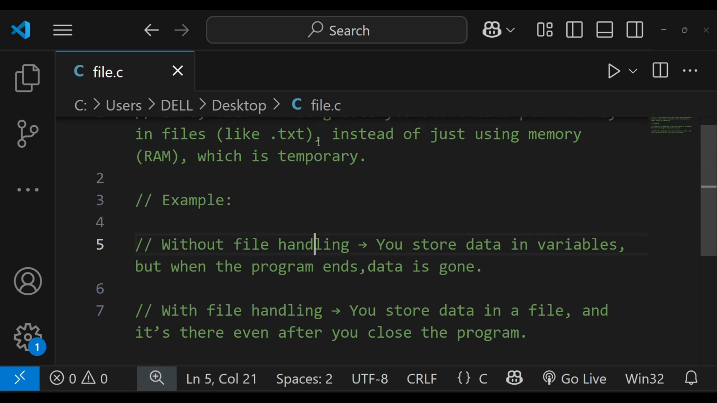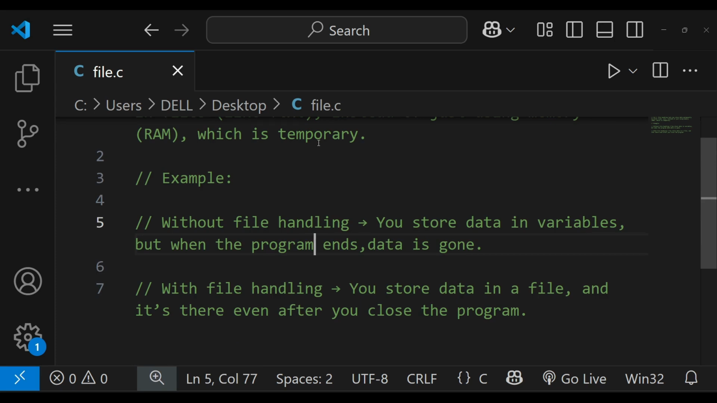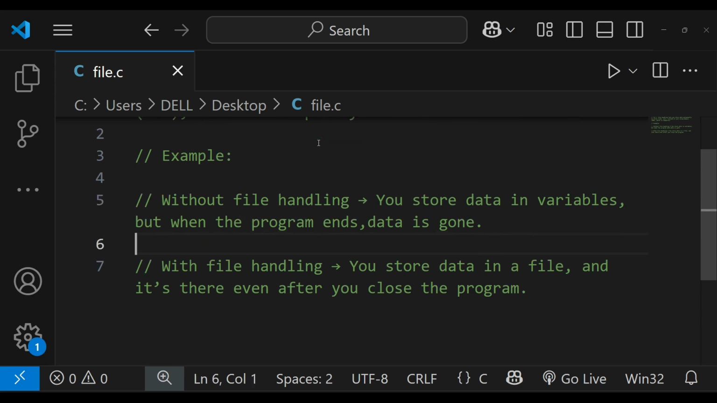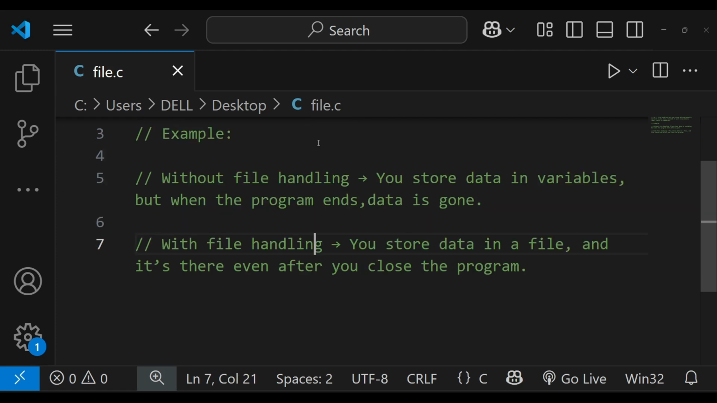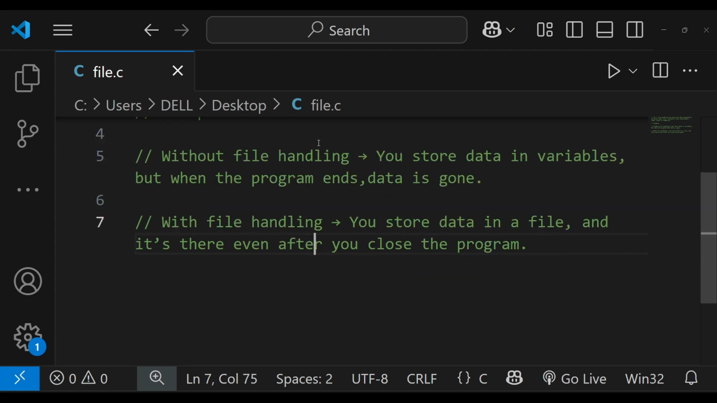What does it mean? Without file handling, you store the data in variables, as we have done in the concept of variables in C. But when the program ends, the data is gone. Every time we run the program again, we take fresh input and get fresh output, but that output is not stored anywhere. With file handling, you store the data in a file and it is there even after you close the program.